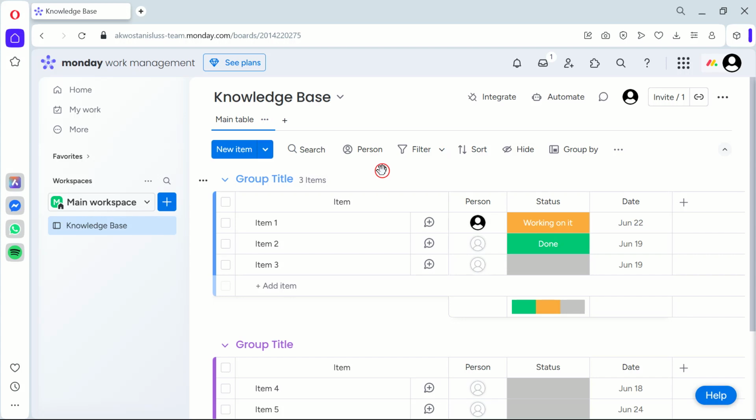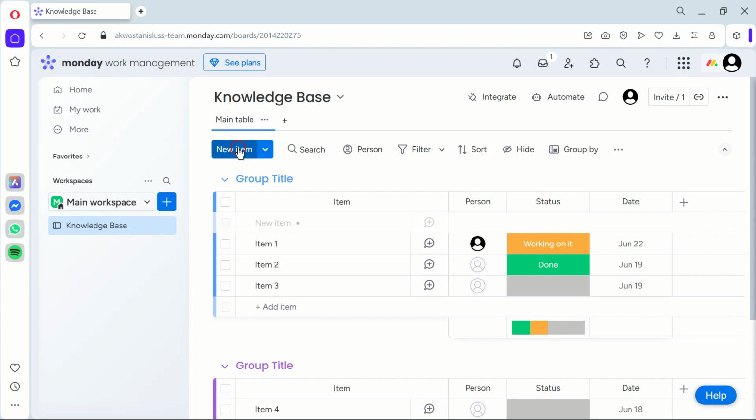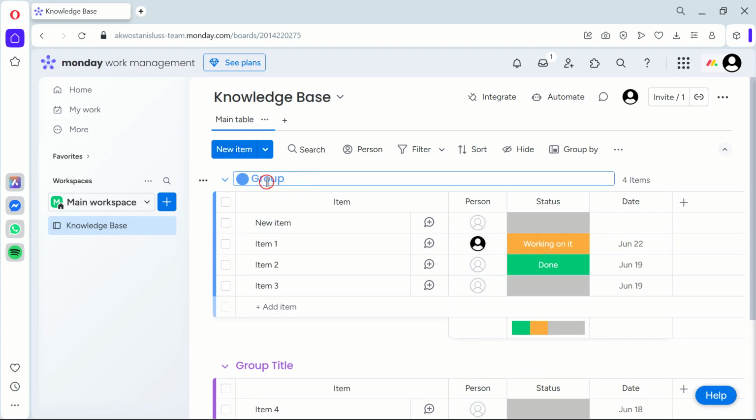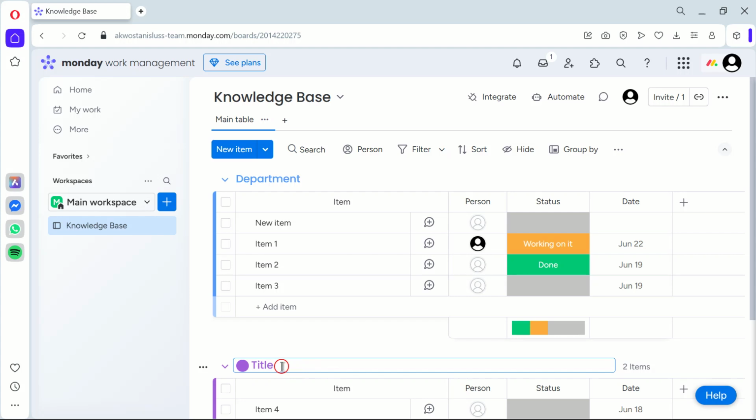Next up, we're going to customize our board. Click on the Add Group button. You can use groups to categorize your knowledge base, such as by department or project type. The reason we do this is to make it easier for team members to find the information they need quickly. No more endless scrolling.